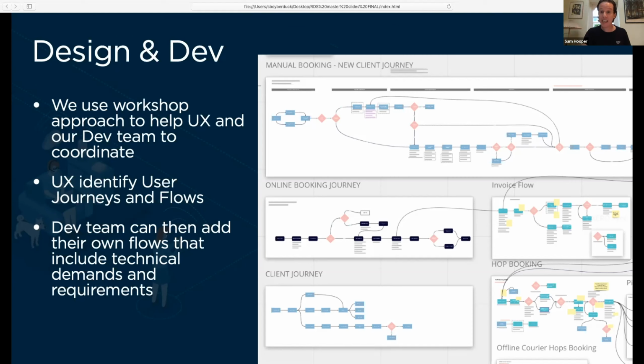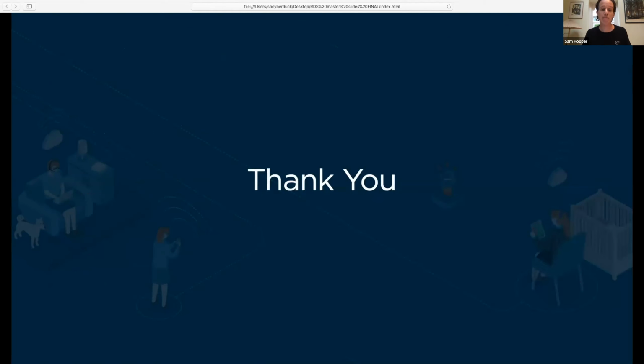So what we see here is the devs then build their flows below with the technical demands and requirements, and we do that together. It's not like UX do their bit and then devs do their bit. They work together on it, and that way UX understands the demands they're making on the devs when they add a feature, and the devs understand why designers are requesting those demands based on research findings and so on. So we found it really useful in that way as well.